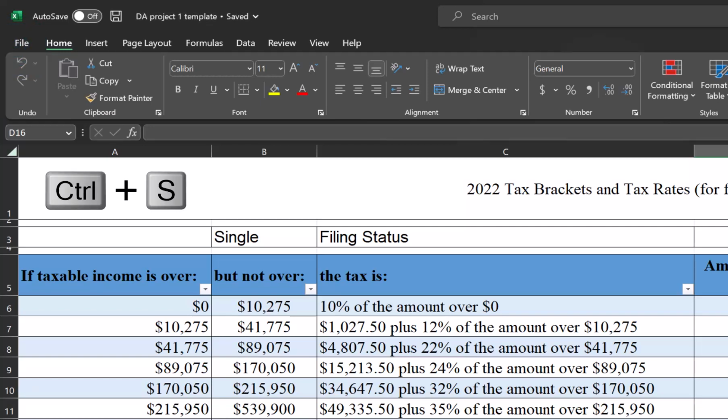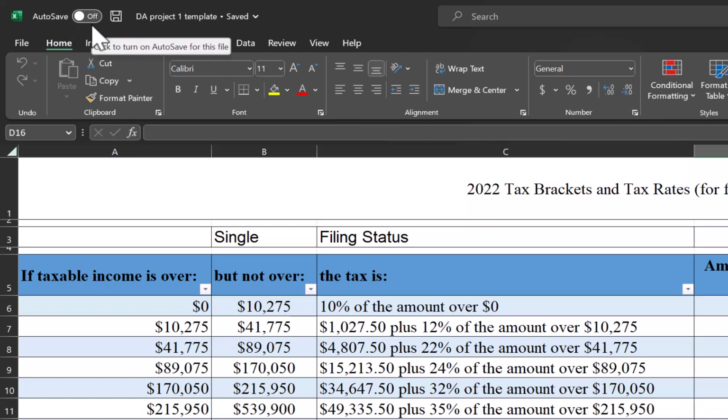I've provided you with a photocopy of common Excel shortcuts that you can use. These shortcuts are provided for both PC and Mac users. A nice feature of Microsoft's online product is that you can enable auto-saving. You have to have OneDrive and be connected to the internet for this option to work.